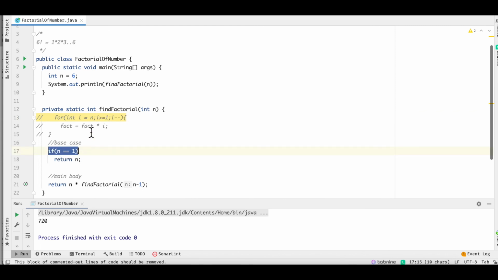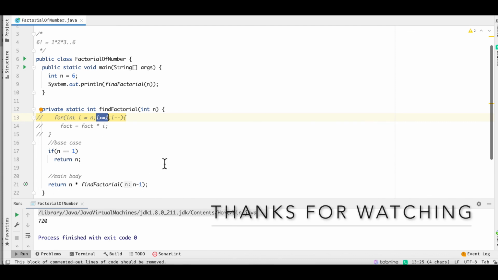The base case we got from this condition. This n minus 1 logic we got from i minus minus. And this fact into i we got from here, and then we used it over here. So there were three hidden parts inside this loop which we utilized to form our recursive function.